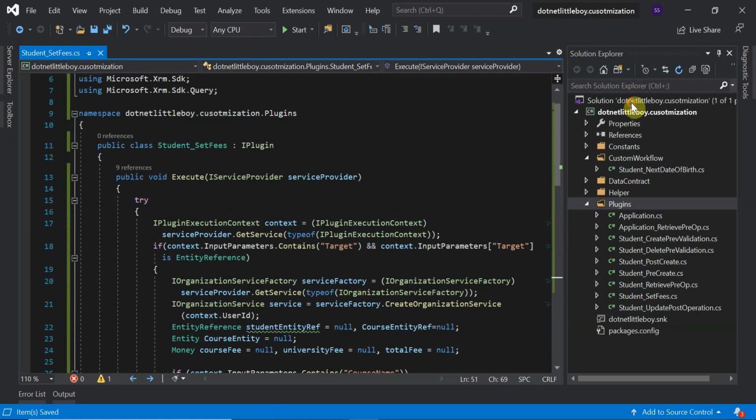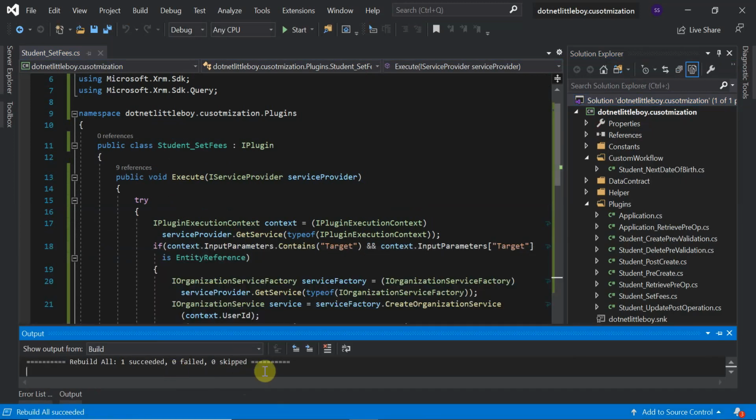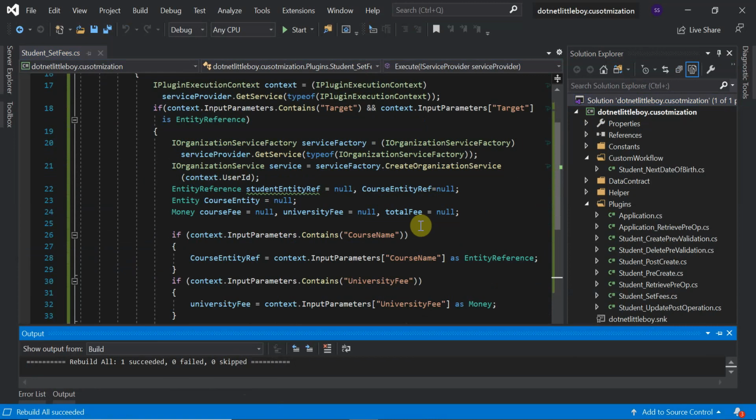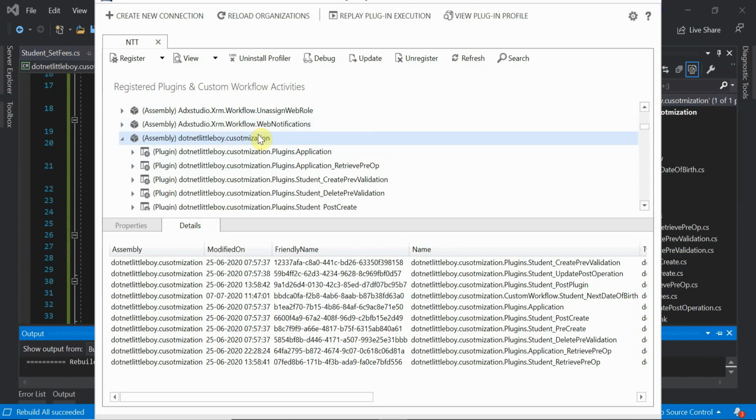Let me build this. Okay, build succeeded. Now we have to register this plugin to Dynamics using the plugin registration tool. I have already logged in to the plugin registration tool, connected to my instance, and I will be updating the plugin solution which we developed in the previous video. So let me update this one.